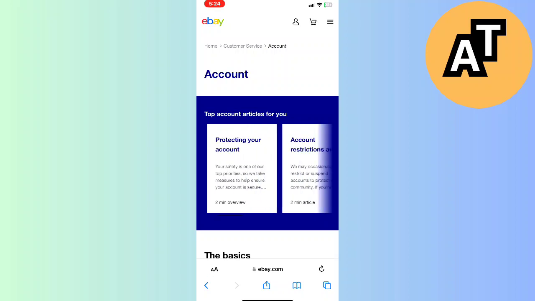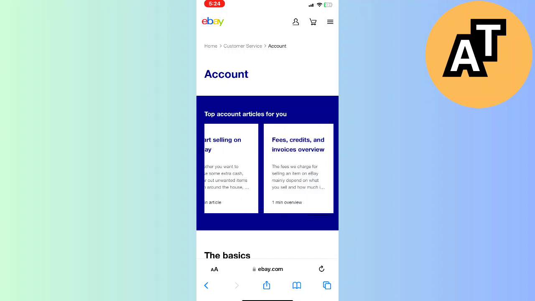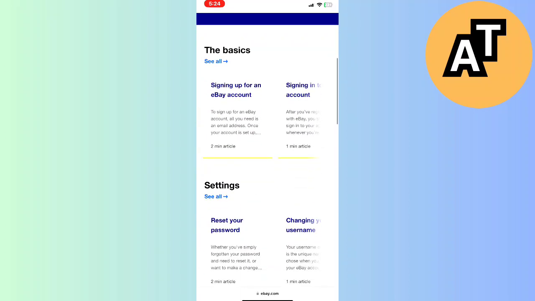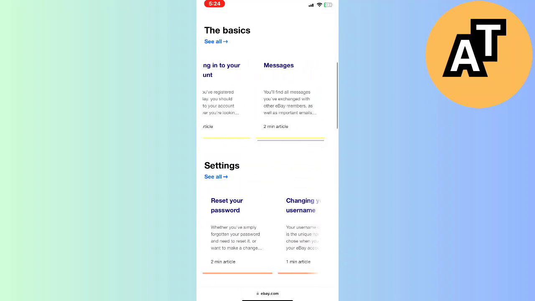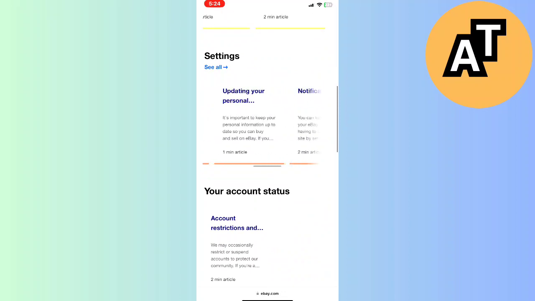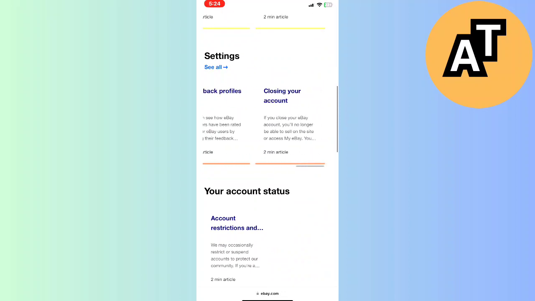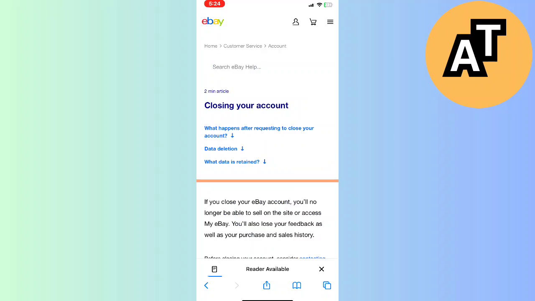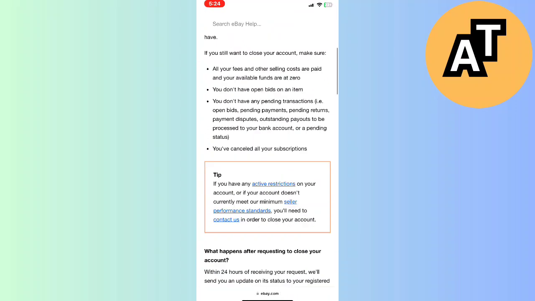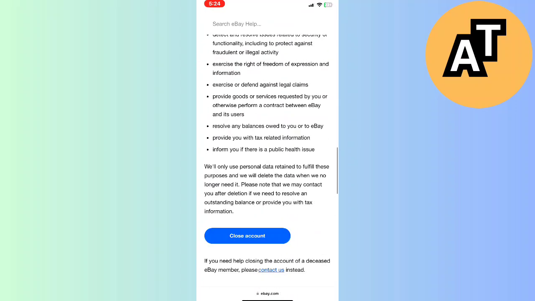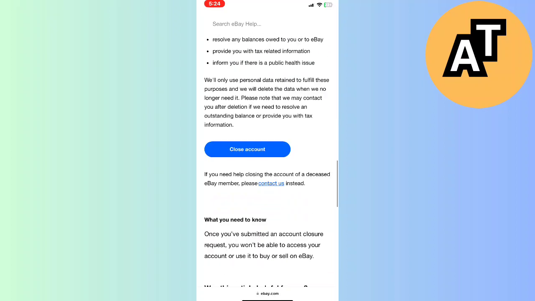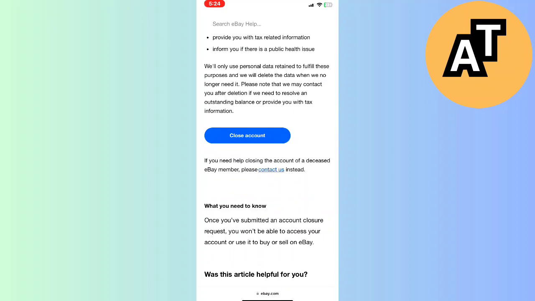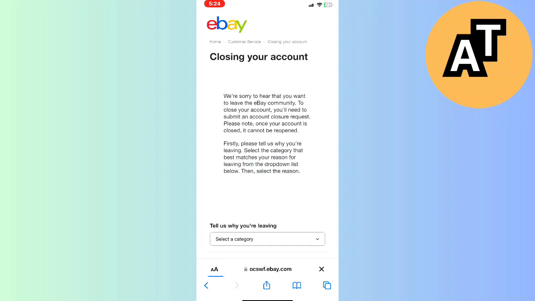Click on account here, go down. Whenever you go down, you will see the basic settings option here, and at the last you will see close your account. So just click on the closing your account option. You have to scroll down here, and at the bottom you will see a blue option called close account. Click on that, and here select the reason for which you want to delete your account.